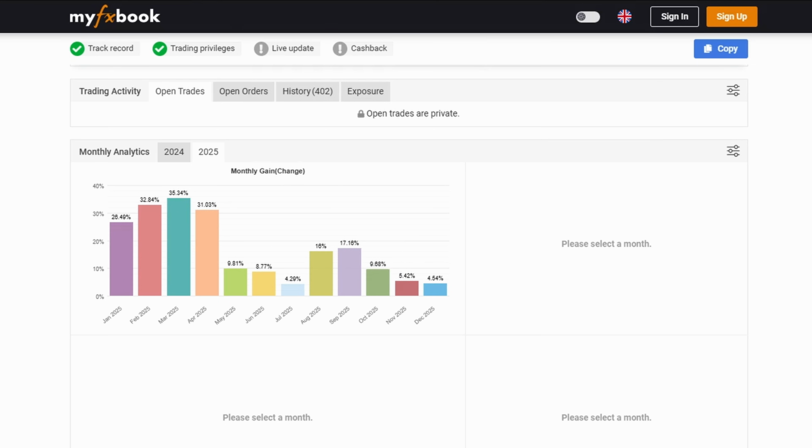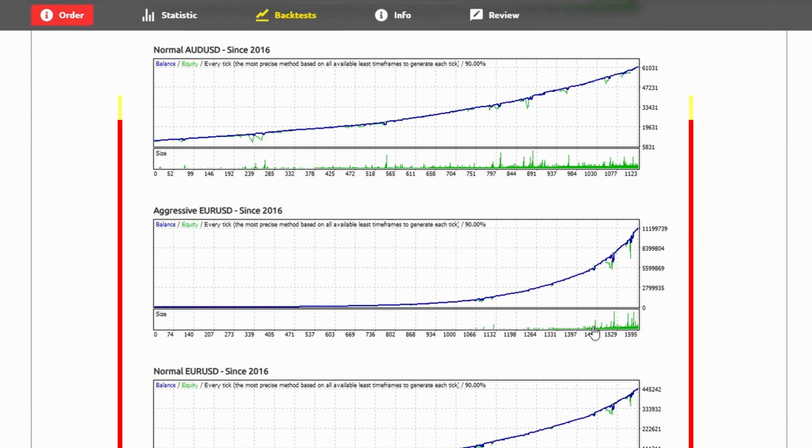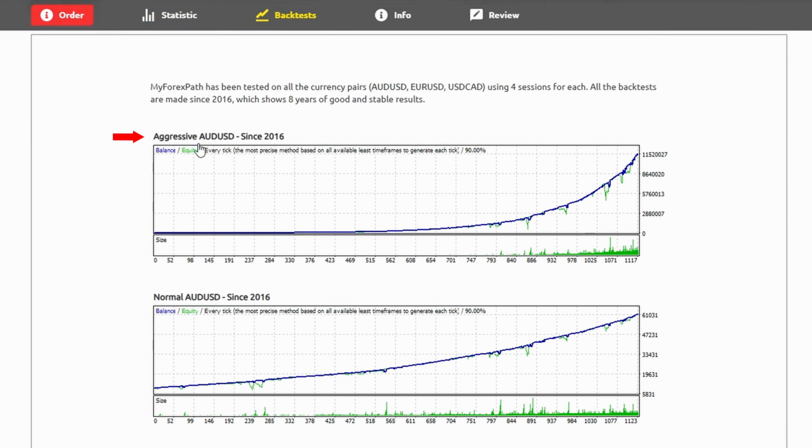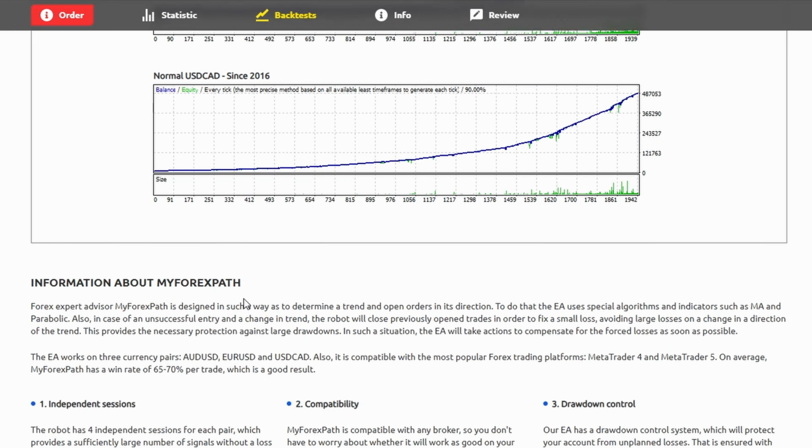What you can also see on the vendor's website, if you go a little bit lower, is all of their various backtesting results. This goes back to 2016, and there are results for both aggressive and normal on each of the currency pairs. So again, if you are interested in that, I'll leave the link down below in the description and you can go and have a look at that and check it out in more detail.